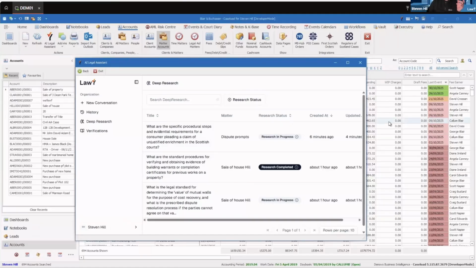But with Caseload, with LawY, anyone that uses Caseload, it's now available. It's available as part of your Caseload subscription. For us, we felt that it allowed us to level the playing field a little bit with some of the larger firms that have access to more AI tools. We wanted to bring those to Caseload customers as quickly as we could.